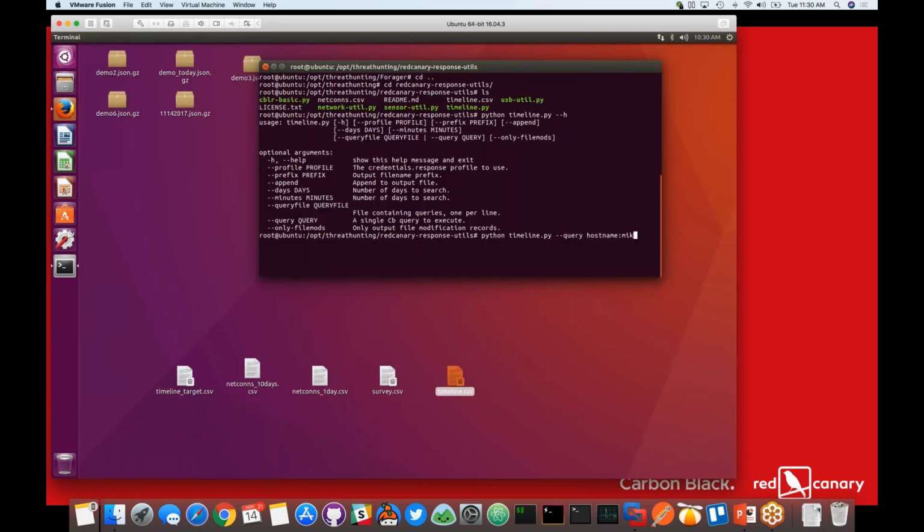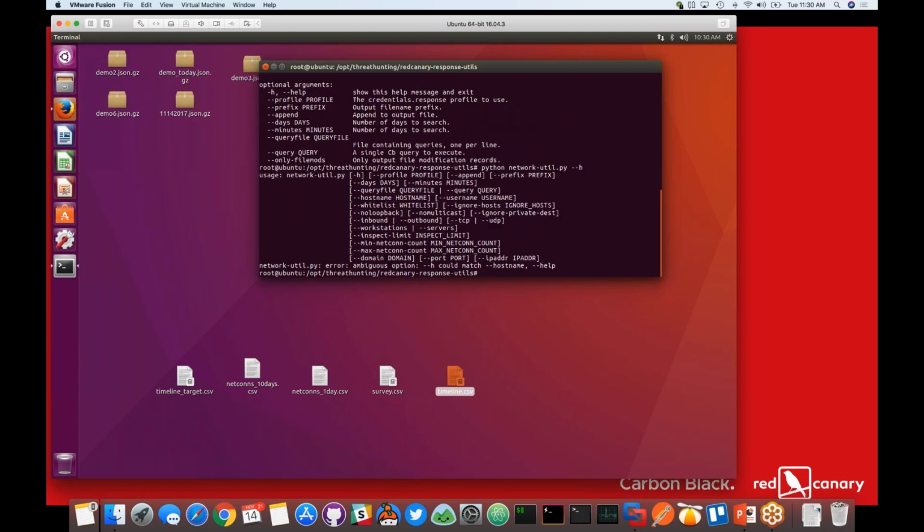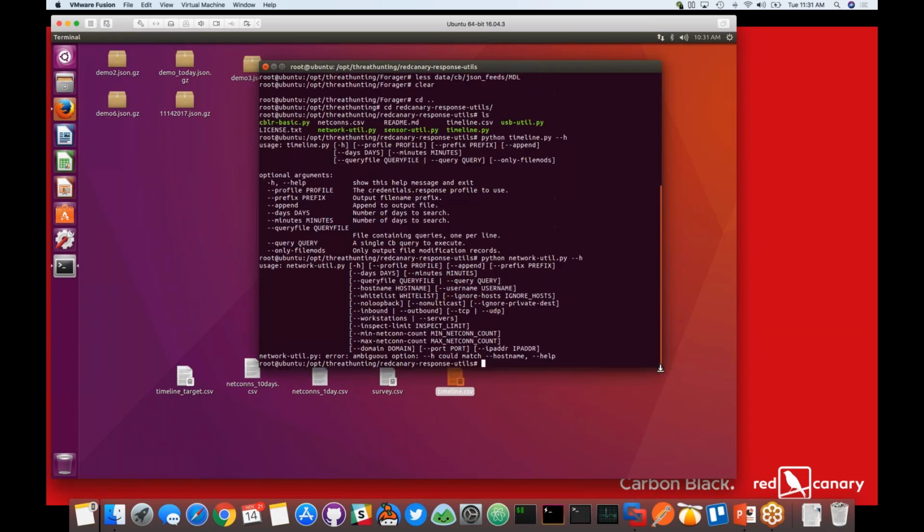So netcon util is very much the same. I'll run the help on that guy real quick. Is it in here? Network util. We keep changing the names of them. So network util has a little bit more features built in because it's looking for network data. You can get granular on the type of information you want to get. You can say hostname, username, direct right in there. You don't want to collect loopback or multicast. If you want to only see inbound data or outbound data, you could even specify TCP or UDP.